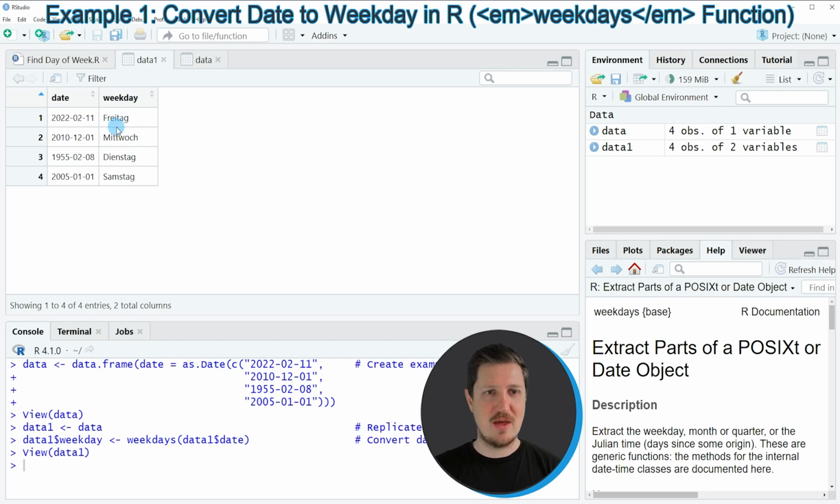You can also see that the weekday function automatically uses the language that is specified in the settings of your computer. So in my case, this is German, and for that reason, the weekday column contains the German words for the weekdays, so Freitag, Mittwoch, Dienstag, and Samstag. I will show you later how to change that.